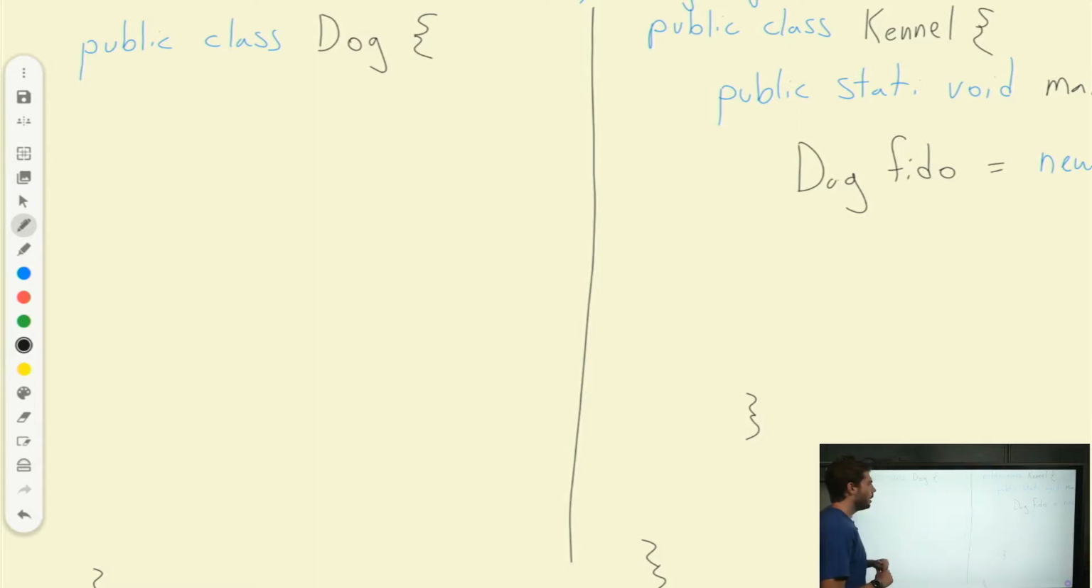So I have my dog class and my kennel class from the previous lesson. And I've instantiated a dog, Fido, here, but it doesn't do anything yet. So now I need to build my dog class so that when I create Fido, something actually happens.